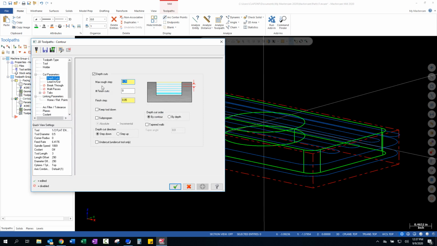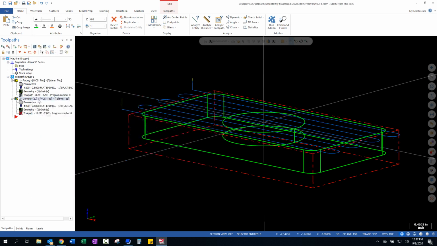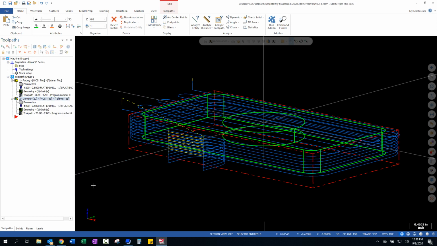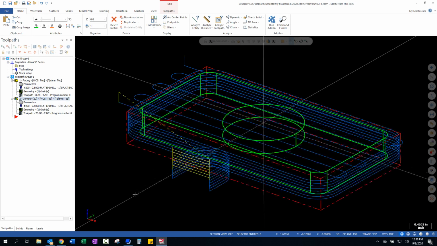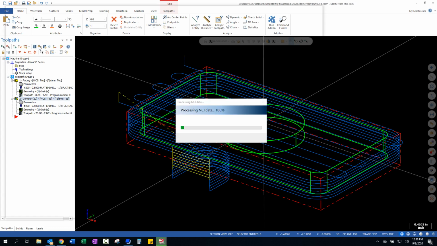Let's increase that a little bit. Let's do 0.063. So we're going to do a 1/16 of an inch depth cut and take a look at that. There you go. You can see all the different depth cuts that it takes to get all the way down to the 1/2 inch depth of cut. And let's watch that in verify.